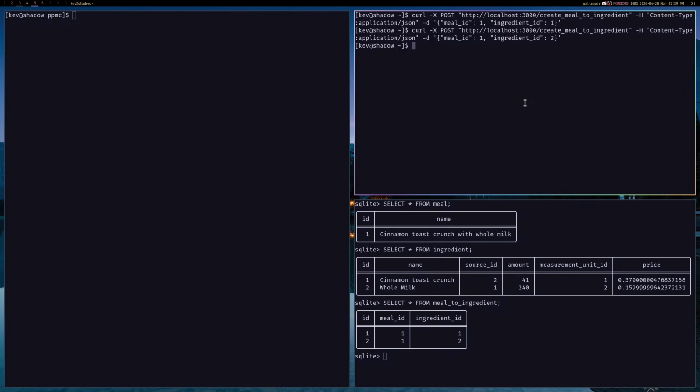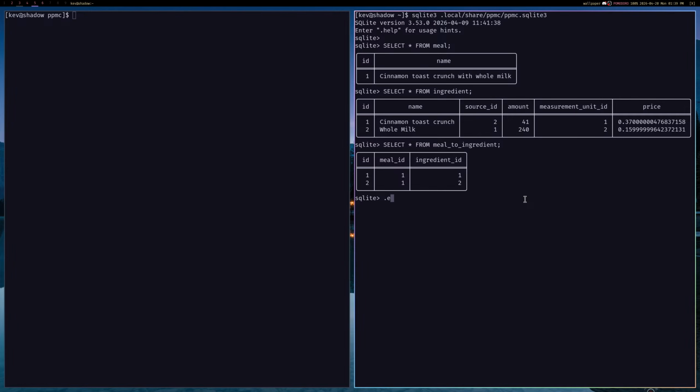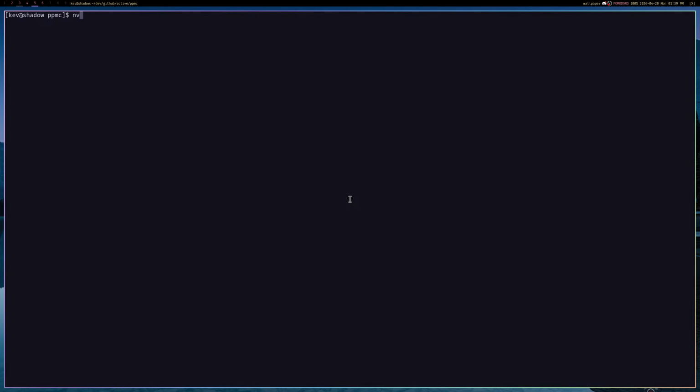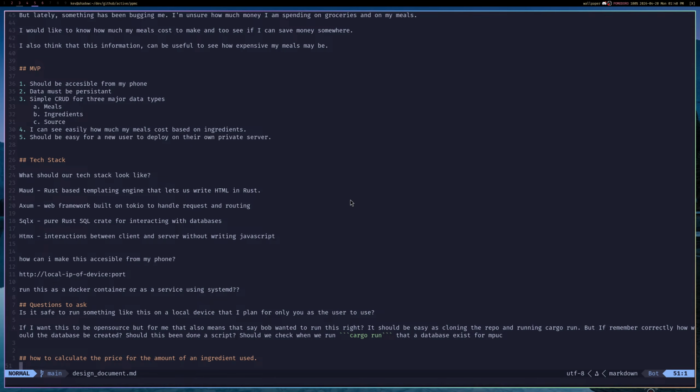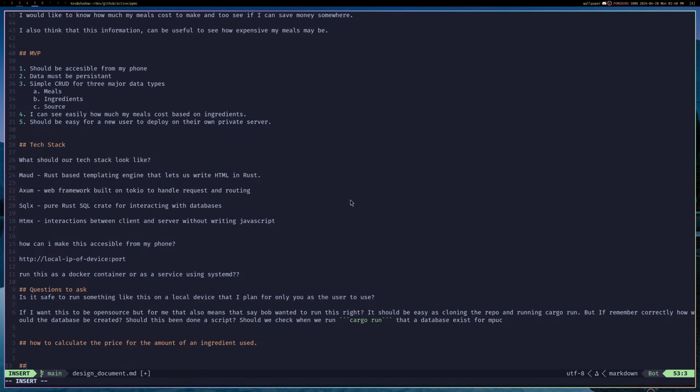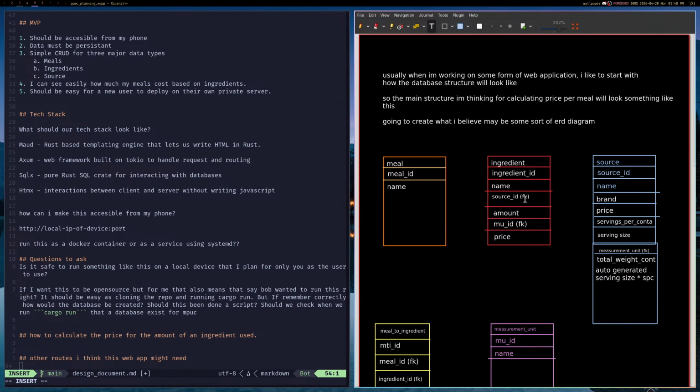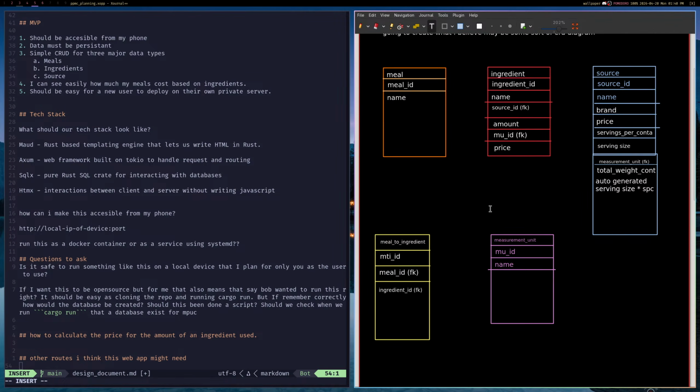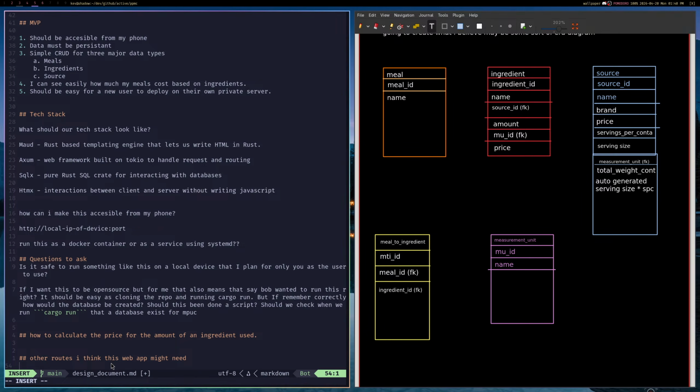So we have all of that. Now it's more of a planning of what other routes I think I need. Let's go to our envim source and to our notes design document. We already have that, so other routes I think this web app might need. I'm bringing this over because I need a route to calculate the price for meals, right?